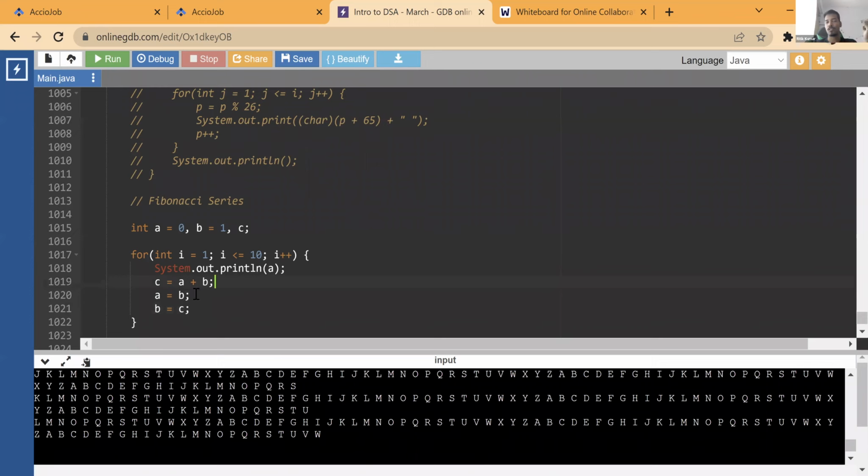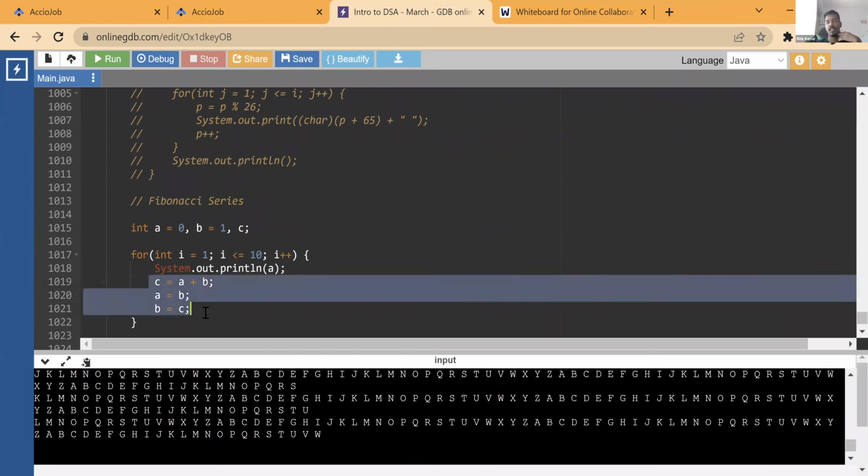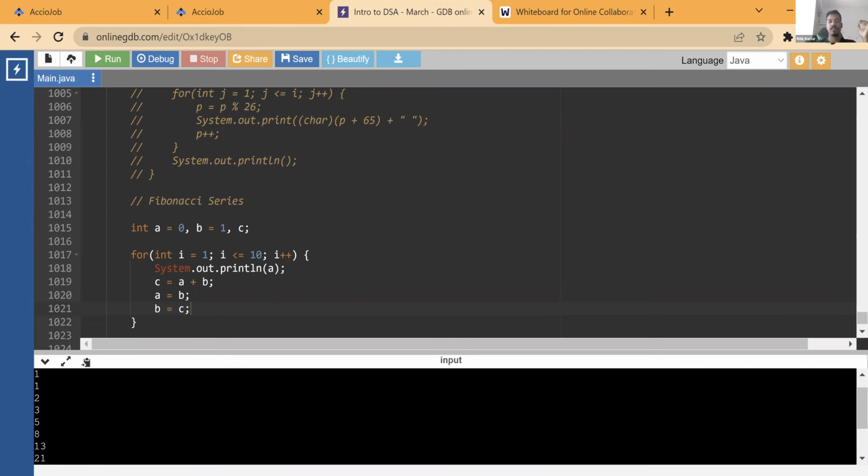The first number will store the second number, the second will store the third, the third will store the fourth, and this will keep on running and we'll keep on getting the numbers in the series. If you run this loop till 10, 100, 200, you'll get that many numbers in the Fibonacci series: 0, 1, 1, 2, 3, 5, 8, and so on. So what we are basically doing is finding the nth number in the Fibonacci series. Understood?